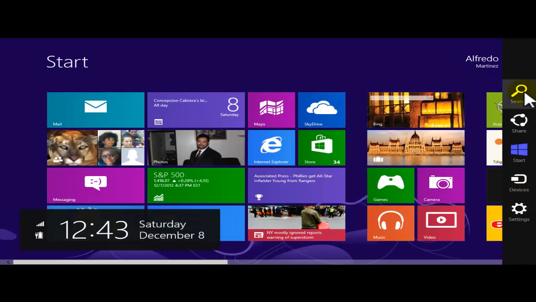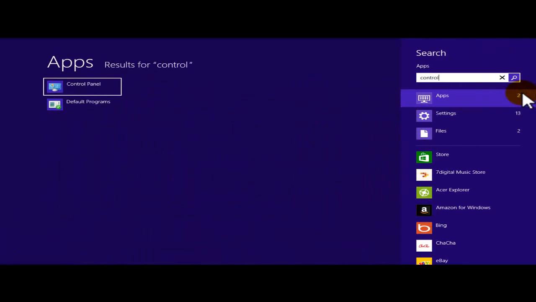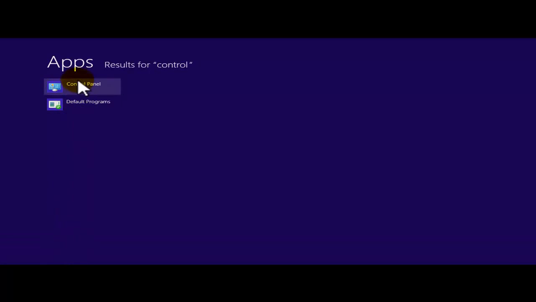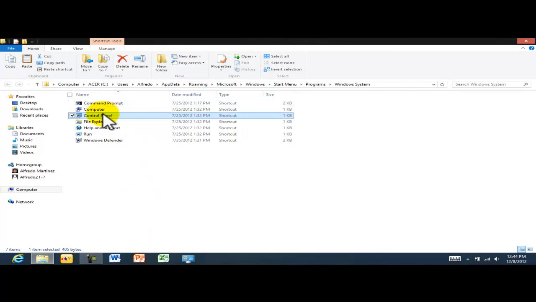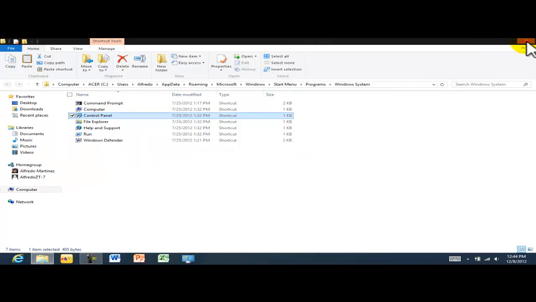I'm gonna open charms, go to search, type in control. There's my control panel. Right click and pin. Oh, okay, I made a mistake. I pinned this program to the start. Okay, so I'm gonna need to select this option, pin to taskbar, and then I'm also gonna open the file location. Here's the control panel. I'm gonna right click, go down to send to, and select desktop. Now I could close that window.